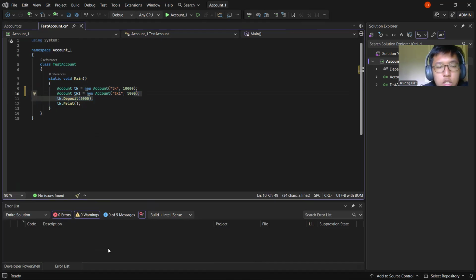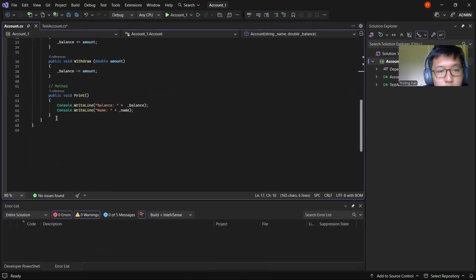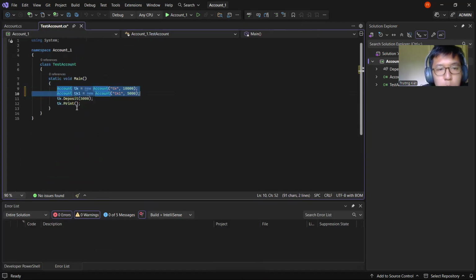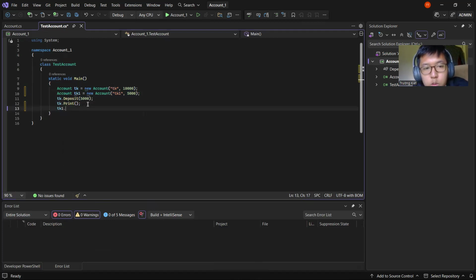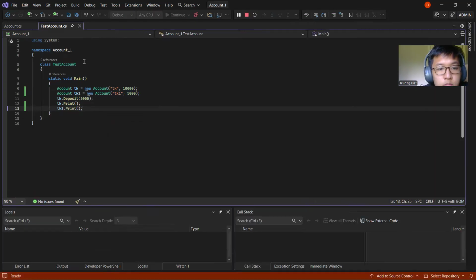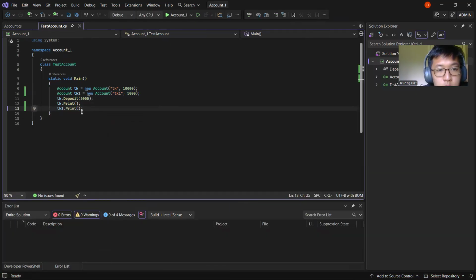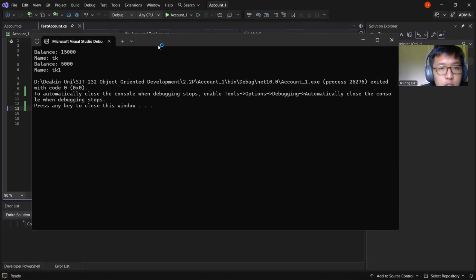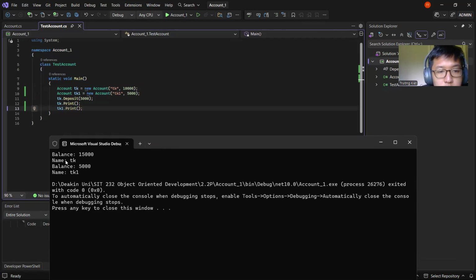And the last question is how methods give capabilities to each object created from a class. So we have two different classes here, but we have the same method. Basically we can use the same method, just change the class, and it still works. As you can see here, it will print out the name and the balance.